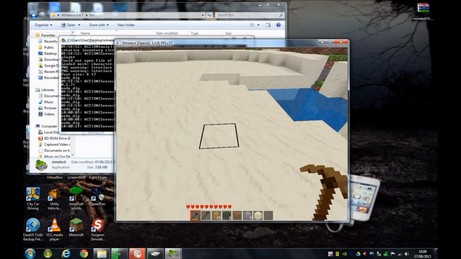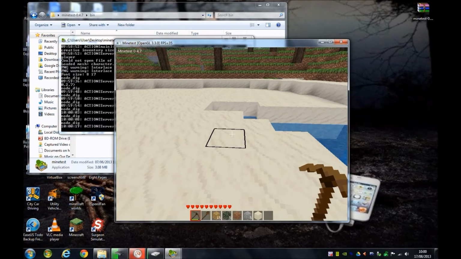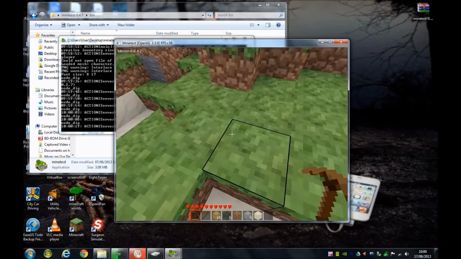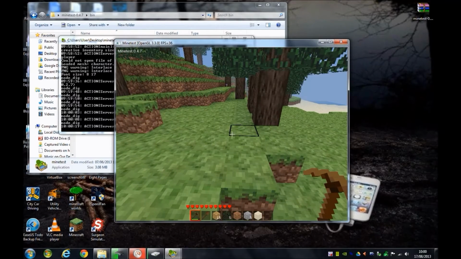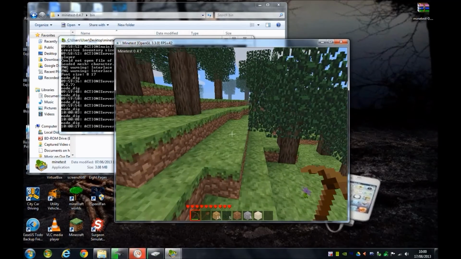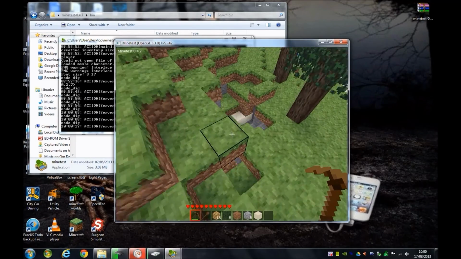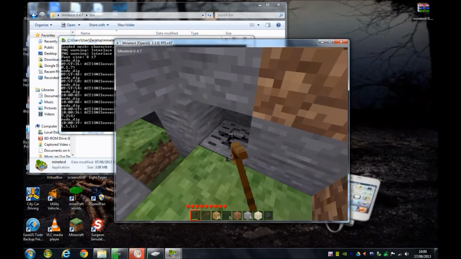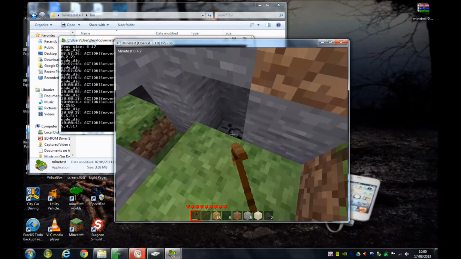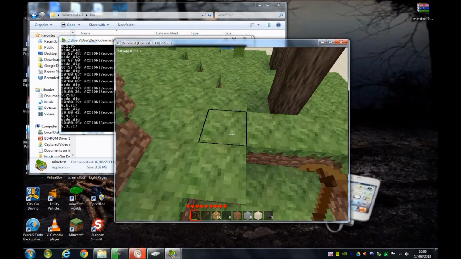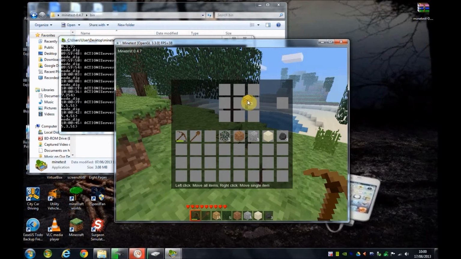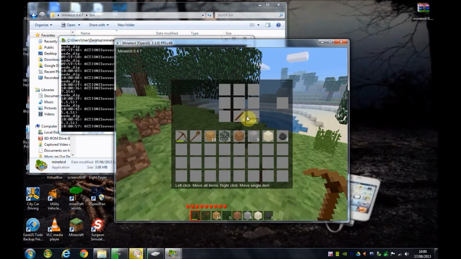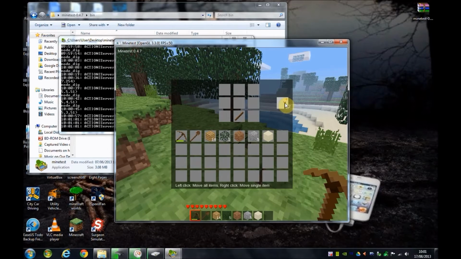Iron ore, no redstone. There is a redstone mod, you can get some mods on the website. Coal is exactly the same, you mine it with at least a wooden pickaxe. Here's some coal, yeah you can mine it with a wooden pickaxe. Once you have some coal, I just create some torches.